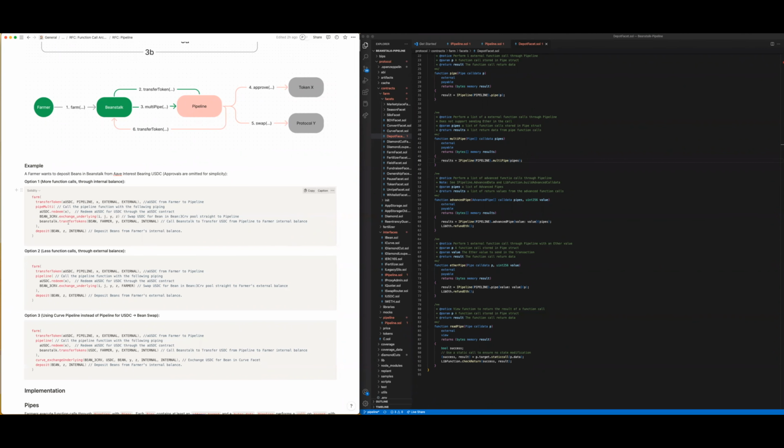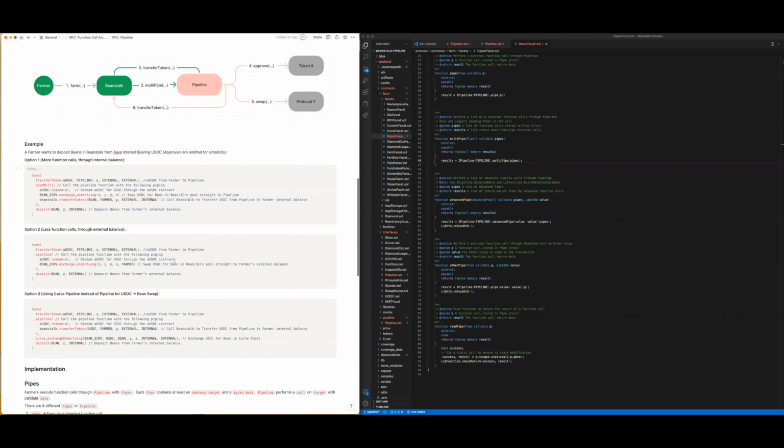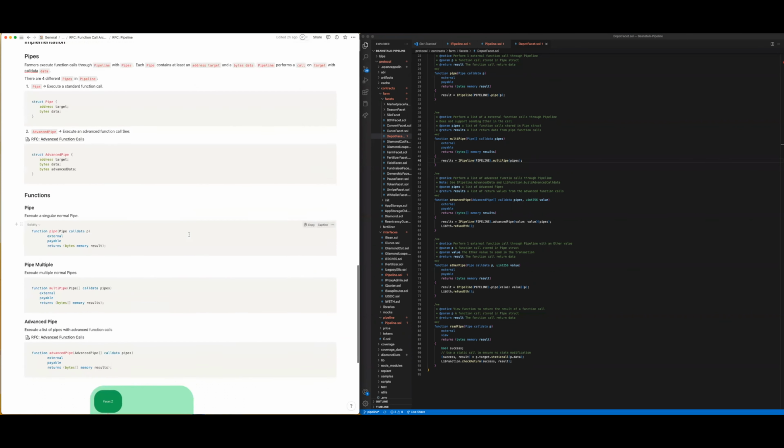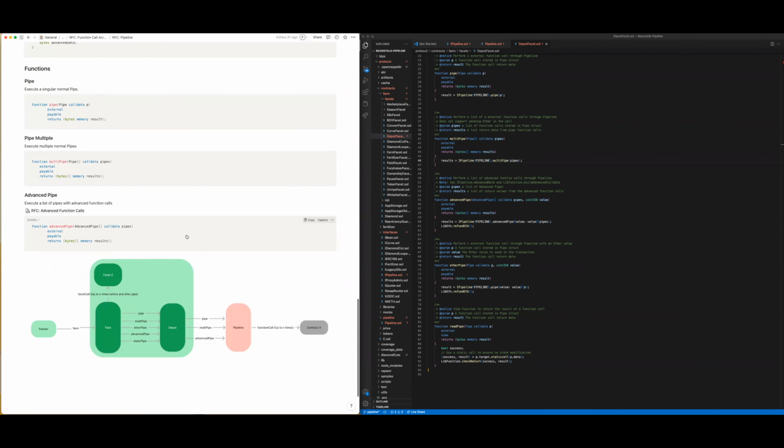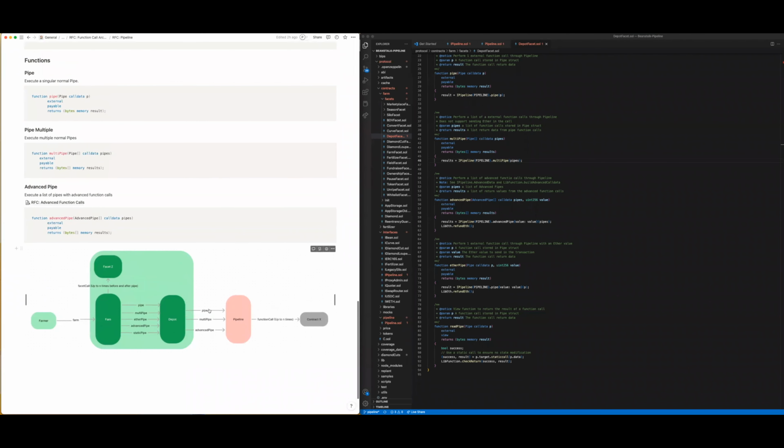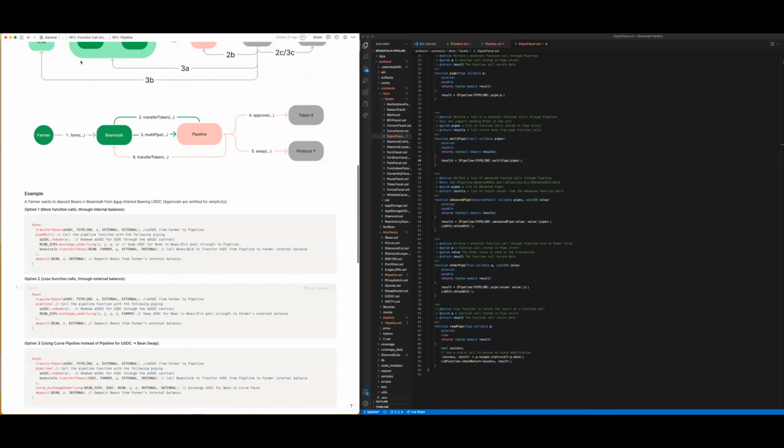And then the pipeline calls Beanstalk to transfer the beans to the farmer's internal balance. So now the farmer has gone from having AUSDC in their external balance to bean in their internal balance through this pipeline call. And then they can just deposit the beans from their internal balance. There are a few other examples here in the docs showing how pipeline works and how the farmer calls the farm to call facets, and then the depot to the pipeline to other contracts.